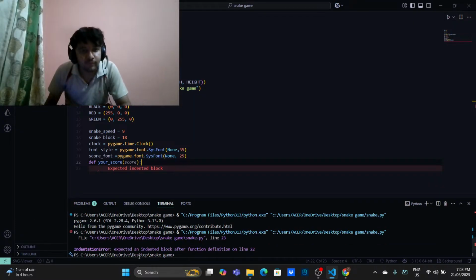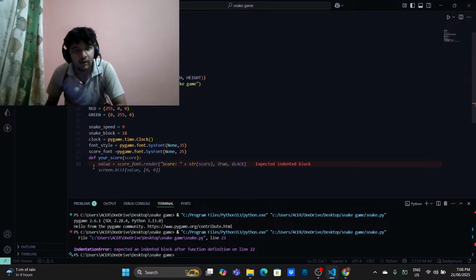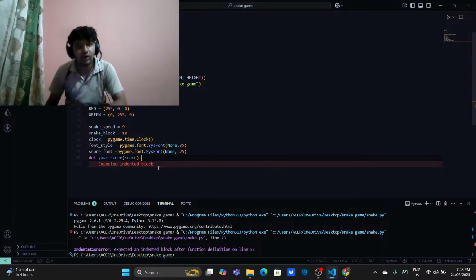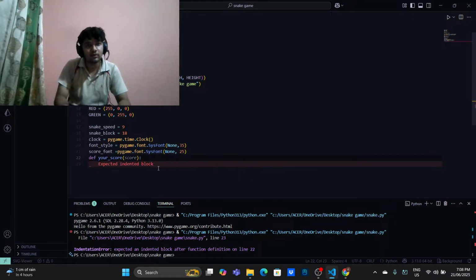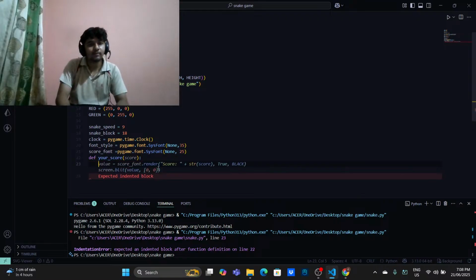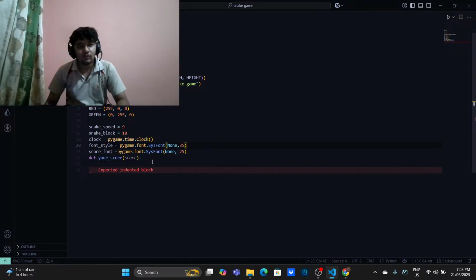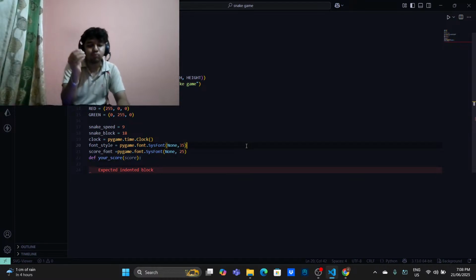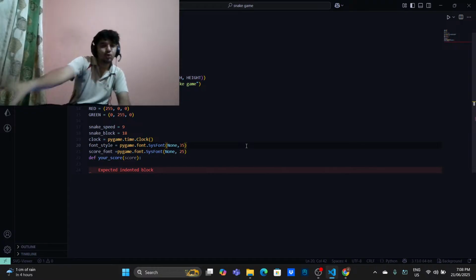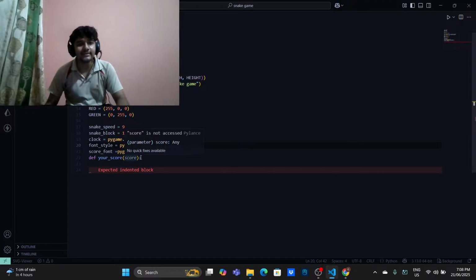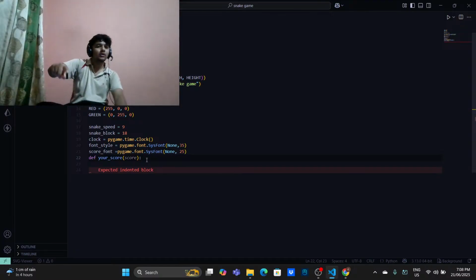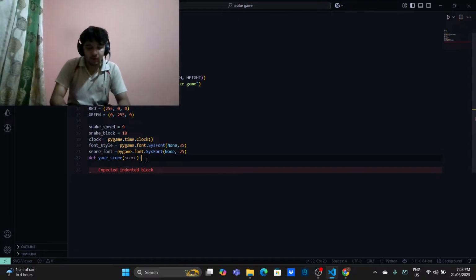Yes, it will not run. Indentation block error, it is showing. There might be some problem, but we will debug it later. So what I just said, we defined a function called underscore score so that it takes the input score, the user score from the game. It might sound confusing, but it is good.